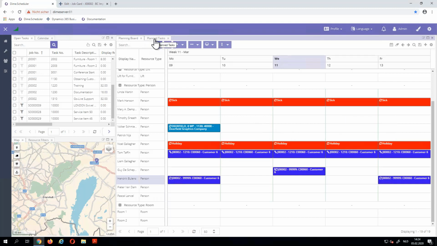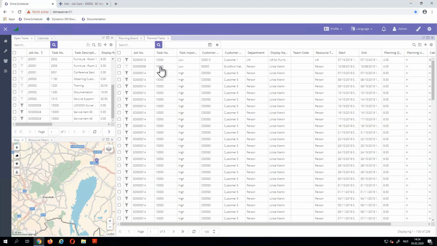And one last thing which I would like to show you, which is also new in the most recent versions of Dime.Scheduler, is if you want to have an overview of your whole project, but from a resource point of view, this is now also possible. And this can be achieved by using the planned tasks grid. So let me just get that on the screen.